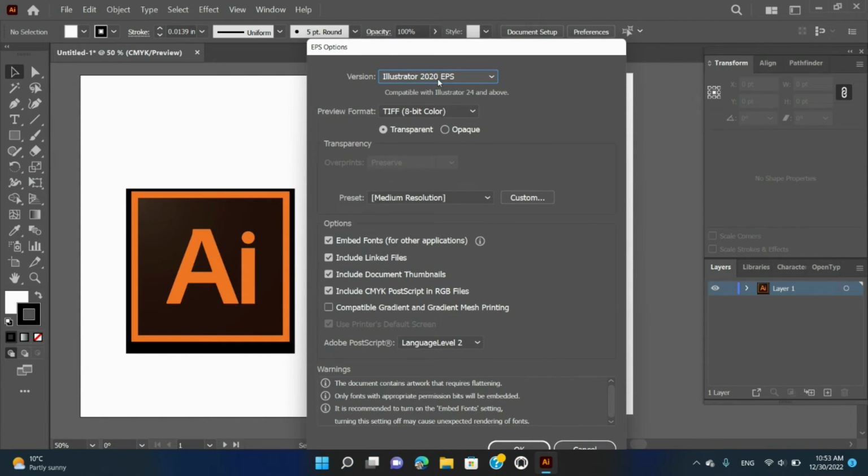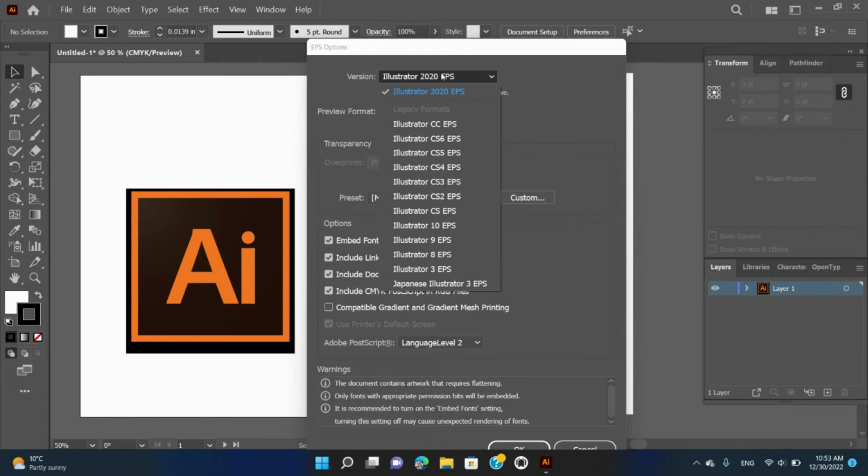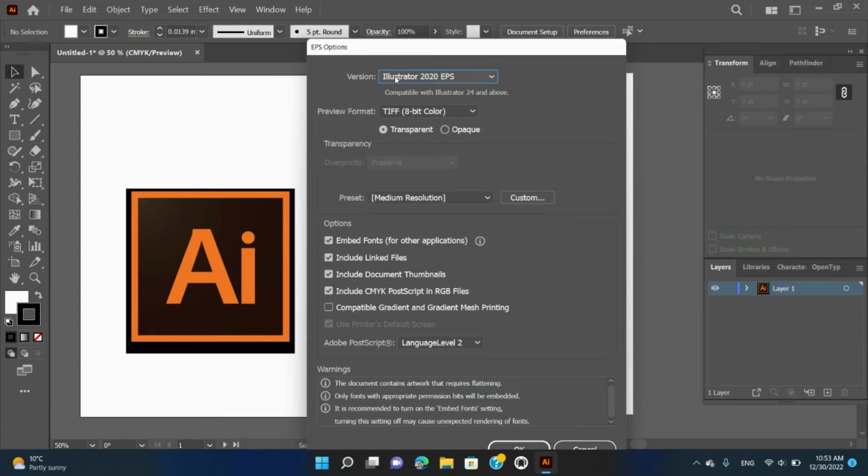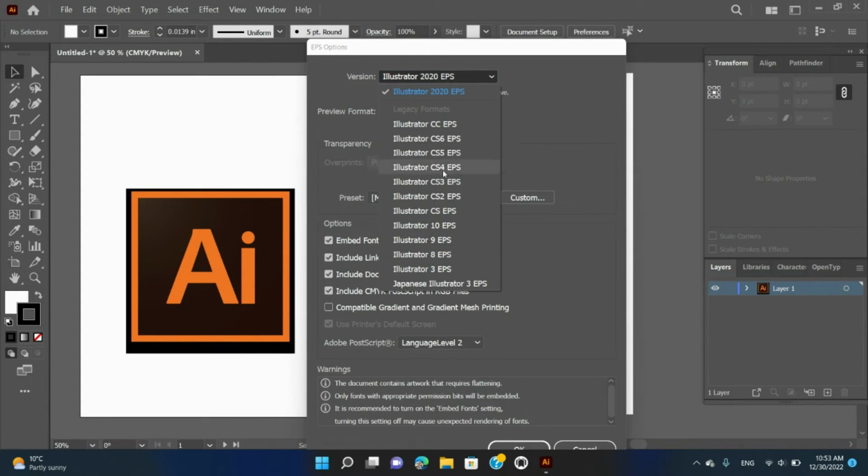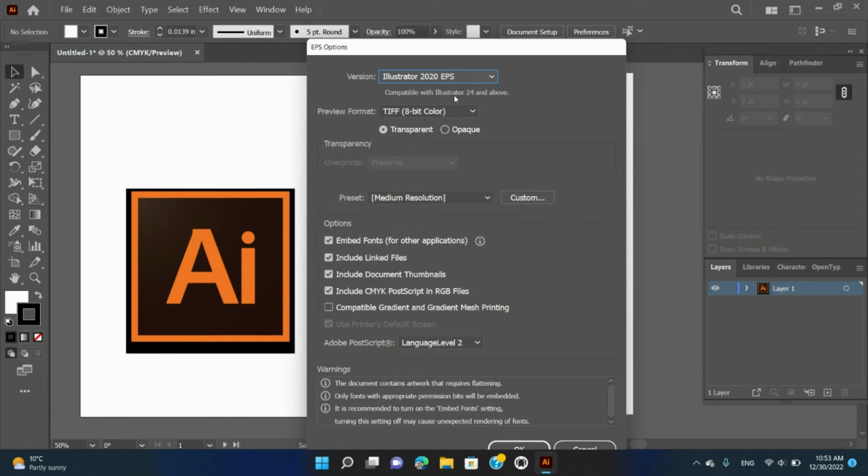Version specifies the version of Illustrator with which you want your file to be compatible. Legacy formats don't support all the features in the current version of Illustrator. Therefore, when you select a version other than the current version, some options for saving aren't available, and certain kinds of data will be changed. Be sure to read the warnings at the bottom of the dialog box so that you are aware of how the data will be changed.